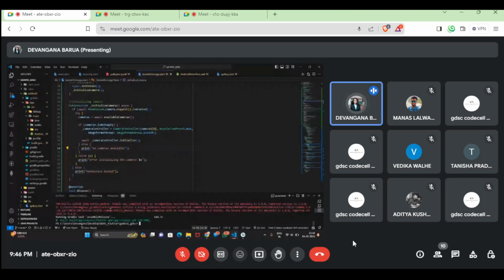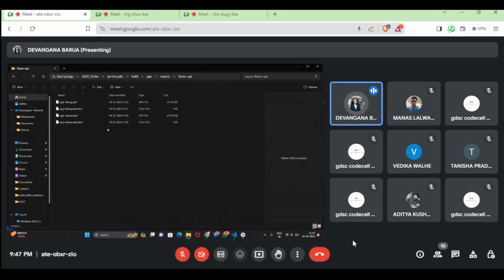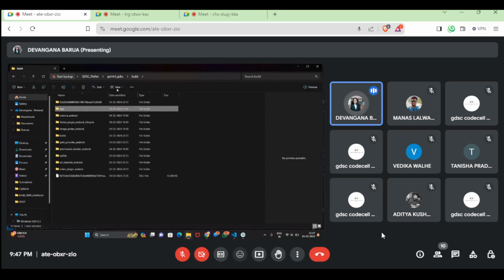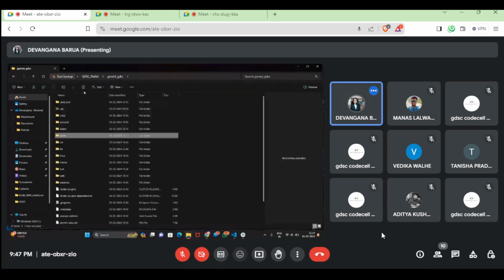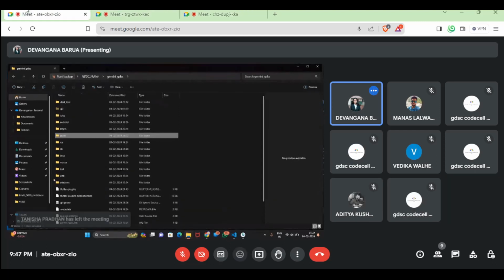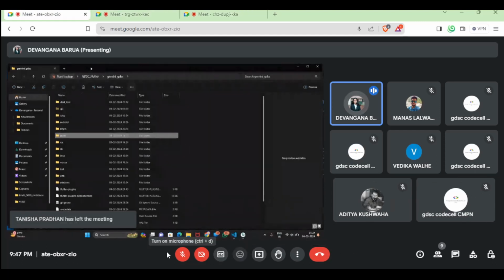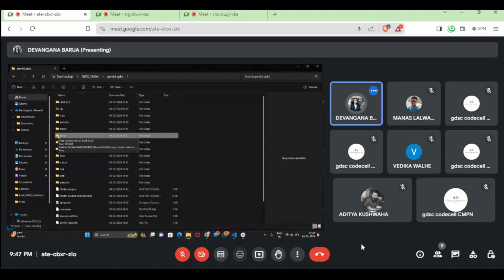Okay, so my APK has been built. Let's see. So what is this directory? This is my app. Is my screen visible? Yeah. Inside my app, you will find a build directory, a build folder. Go inside that. Basically, this app has been built there.